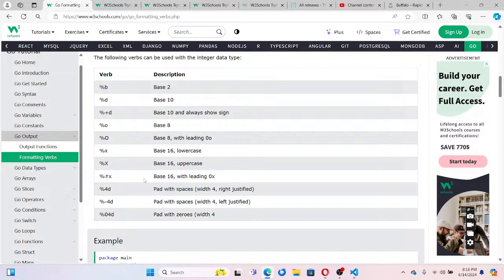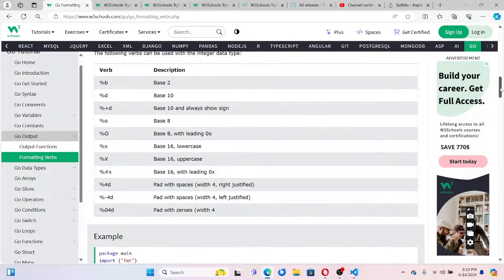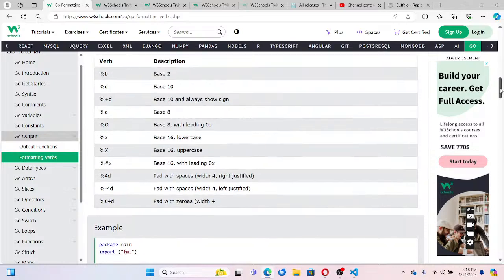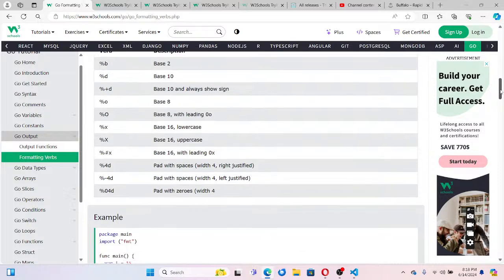So base 16, percentage hash X, with leading 0x. It will display in this format. 4D means padded with spaces, right justified, and minus means left justified. You can add however many spaces you want. Percentage 04D means that many zeros are added.